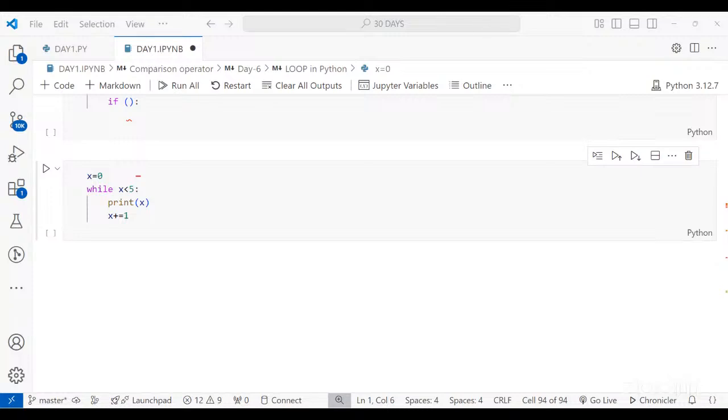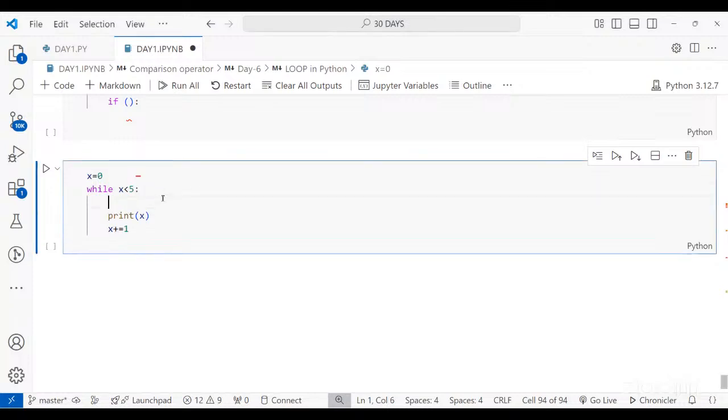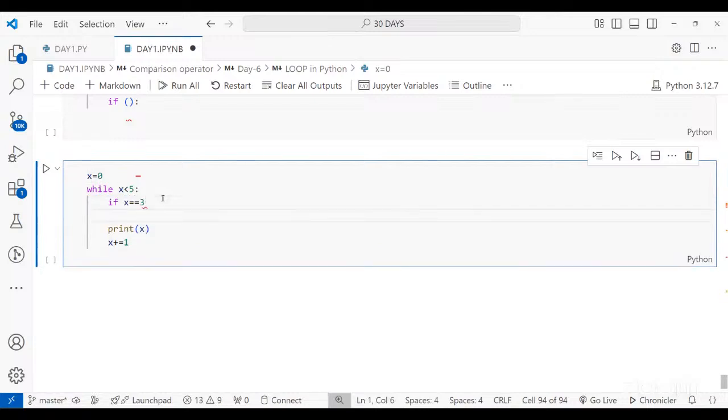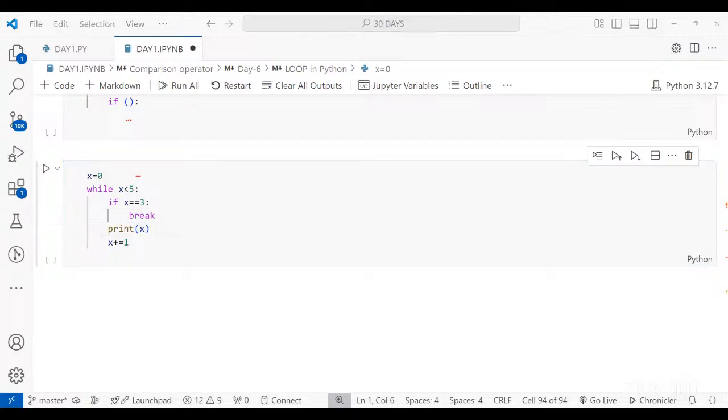So there are some statements that can be added along with the loops. They can be used with the while loop and with the for loop. Both loops you can use these statements. There are two statements. The first is the break statement and the second is the continue statement. The break statement, as the name says, will help you to break it. So in this, I'm going to say if x is equal to 3, then simply break.